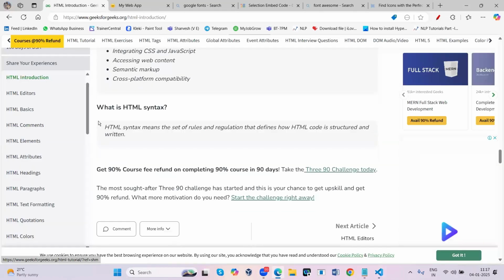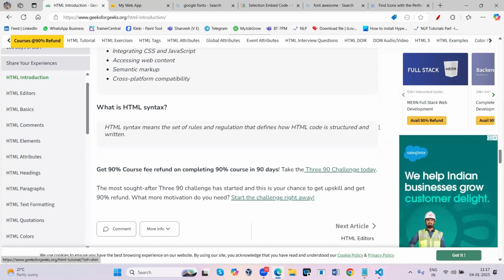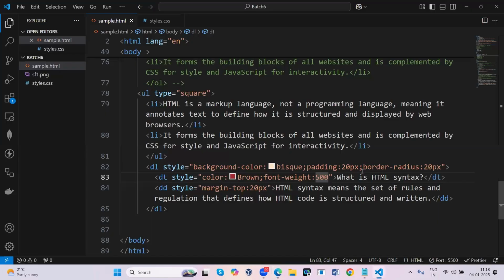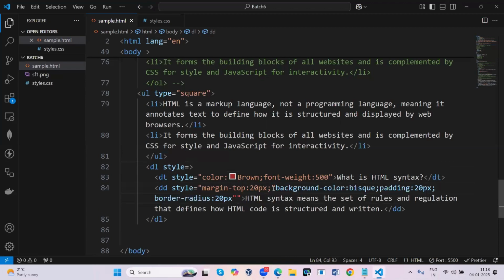If you look here, only this answer is in the box. You can see the answer is in the box, not the definition. If you want to keep only the definition in the box, then instead of applying this one here, you simply cut this and put it here. That's it. Instead of keeping it there, you just keep it here. That is enough.